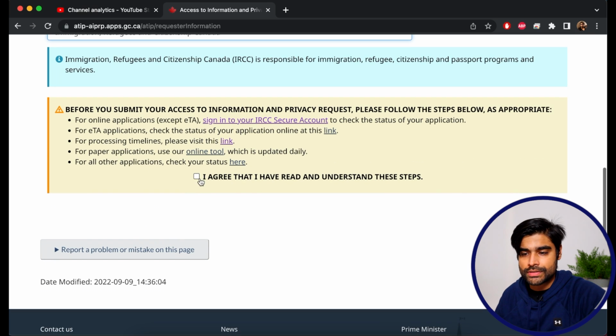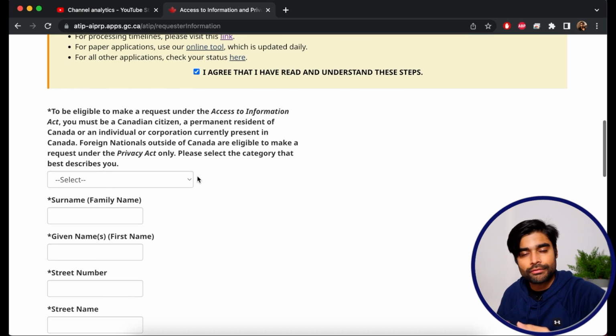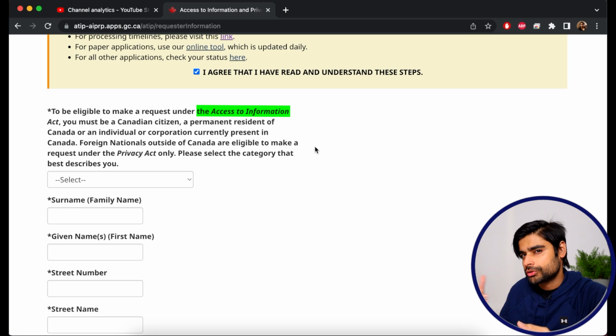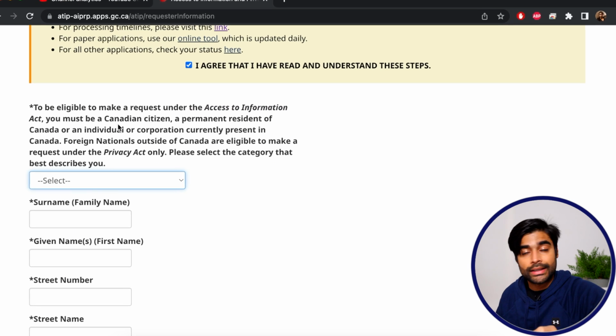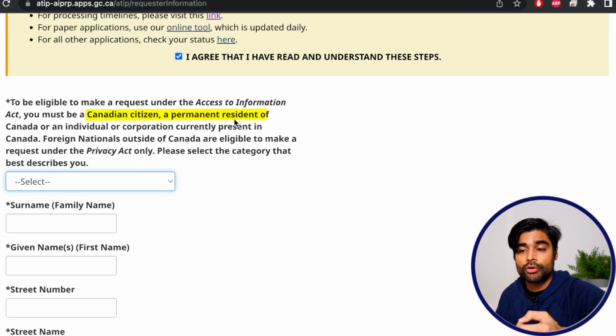Agree to the terms and conditions again. And here it gives you two categories under which you can make the request. So this Access to Information Act is going to apply to most of the applicants. In order to do this, you either have to be a Canadian citizen or permanent resident of Canada or any individual who's living inside of Canada. Then foreign nationals outside of Canada are also eligible to make a request under the Privacy Act.